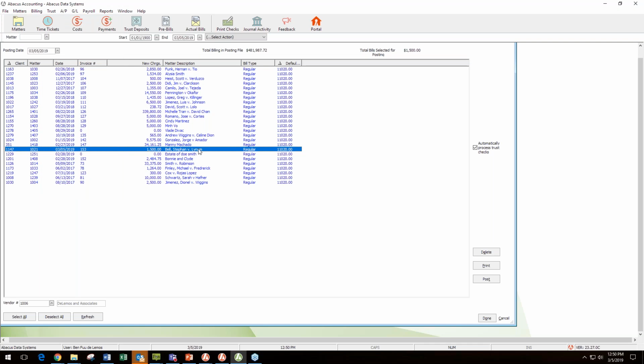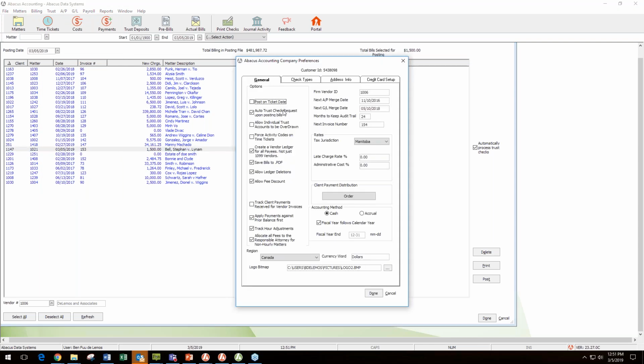In order to have this option there, you're going to go into File, Setup, and you're going to go into Company Preferences. Under company preferences, there's going to be an option that says general. And the second one is what you want to click. Auto trust check request upon posting bills. That's the one that you want to make sure that you have a check mark.